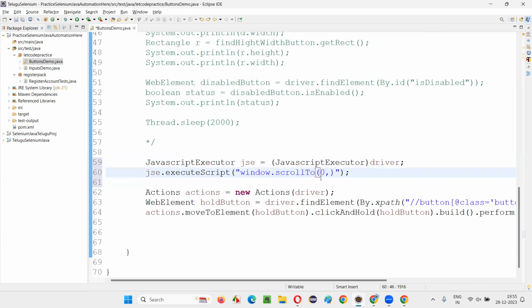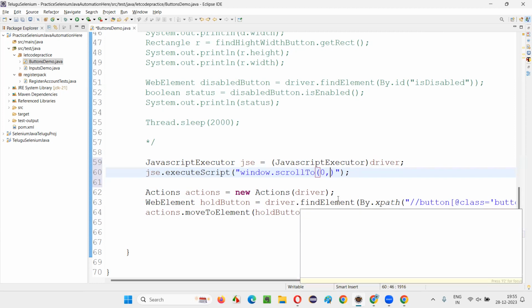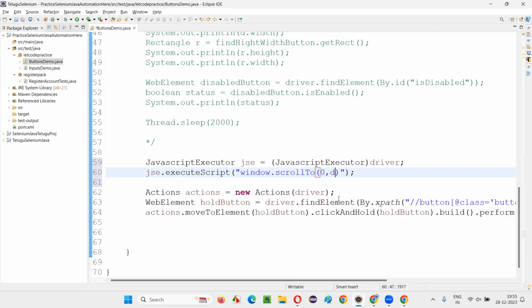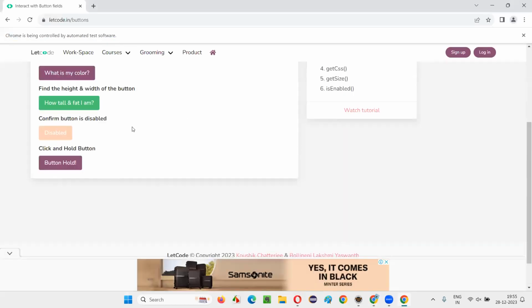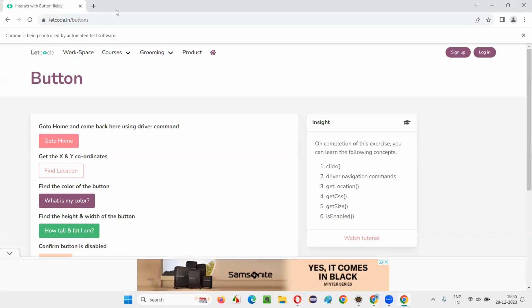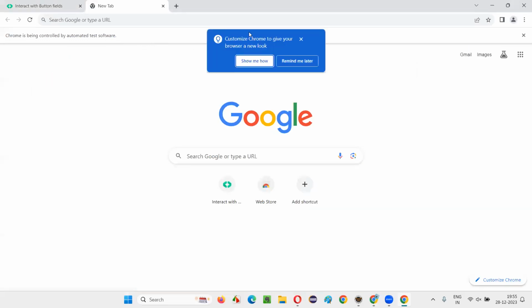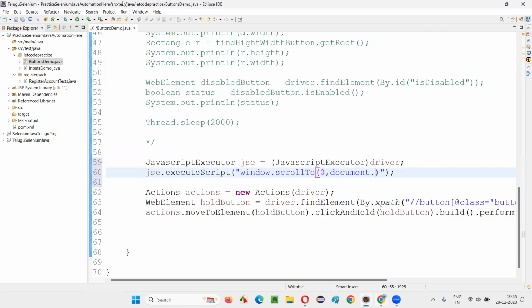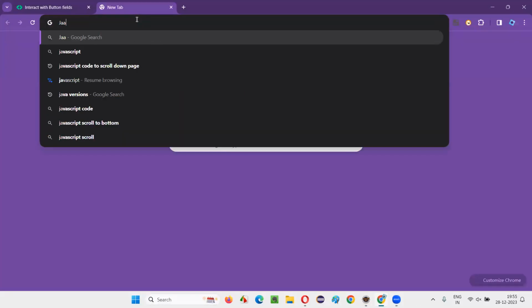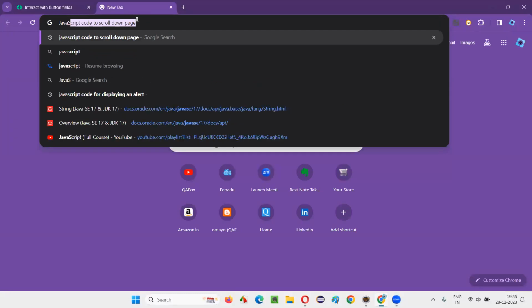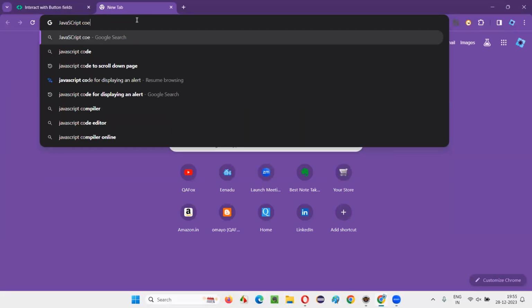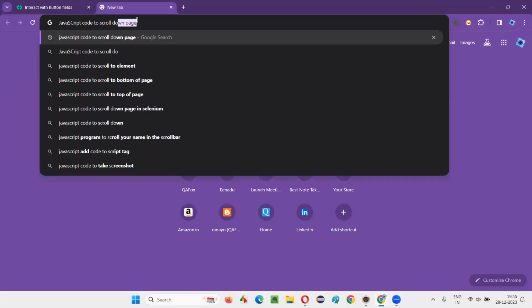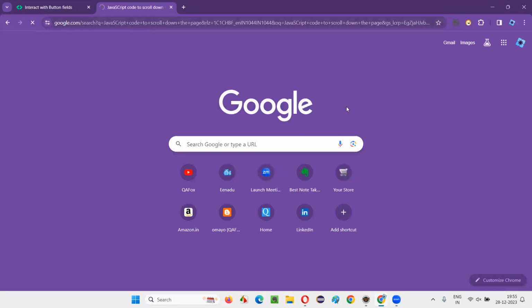Horizontally, I don't want to scroll anything, but vertically, I want to scroll. So to what level do I want to scroll? Document dot some command will be there, guys. So I'll just Google it because I too don't remember that. I remember partially. So let me close this and in this browser, search for JavaScript code to scroll down the page. Like this, I'll Google search.